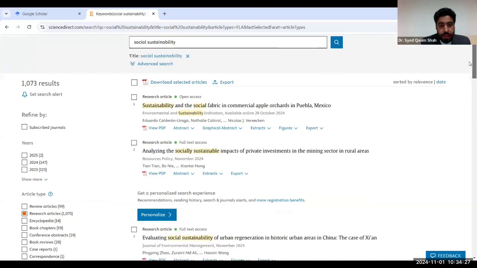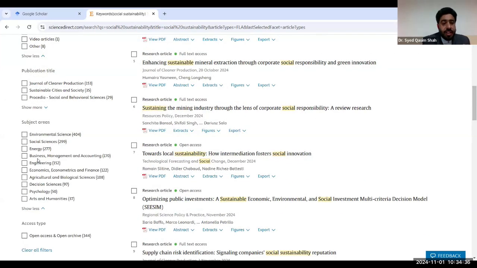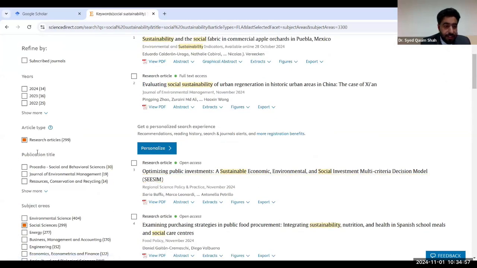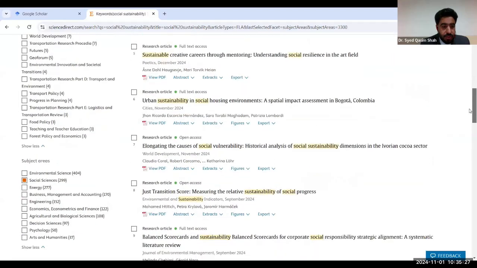One more thing, when you use this advanced search, we can have a subject area. What is our subject area? We will define each and everything. What subject area are we interested in? Let's say if we are interested in some social sciences research, so we got 299 results. This is how we can come up with exactly what articles we require or what we are actually looking for. Then we can find different journals which are publishing more and more. Let's say 30 articles have been published in Procedia Social and Behavioral Sciences. 19 articles have been published in Environmental Management. Resources, Conservation and Recycling got 14, and so on. So here we can find the publication of articles in different fields. So we can have subject area.